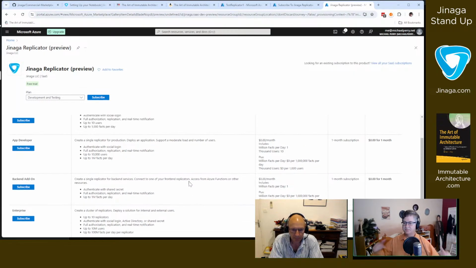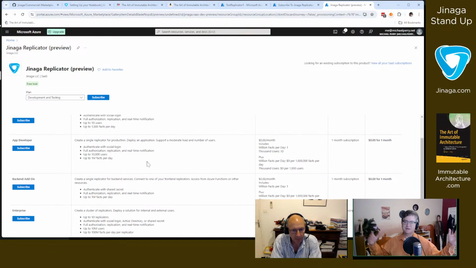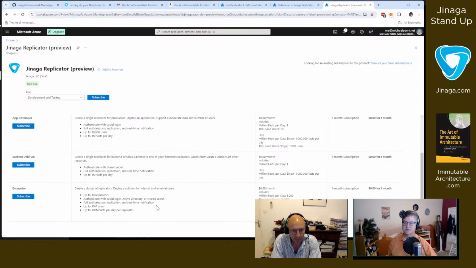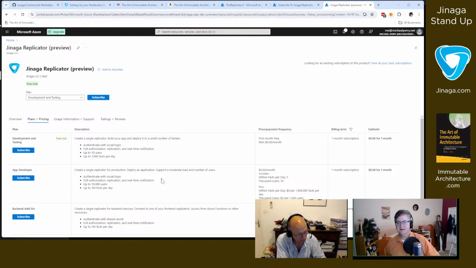And if you need multiples, so you need multiple app developer replicators, you can just subscribe to this one 2-3 times and get that set of replicators. If it gets bigger than about 6 or 7, then it makes more sense to just go to the enterprise plan, open it wide up. But that is the idea.